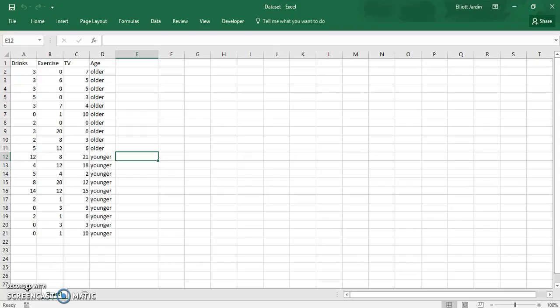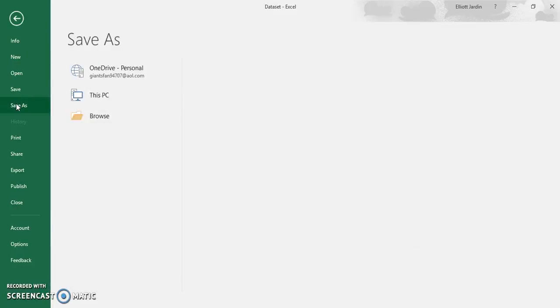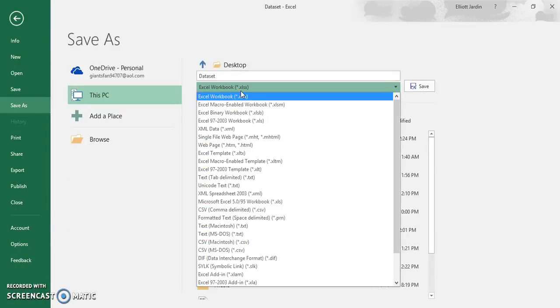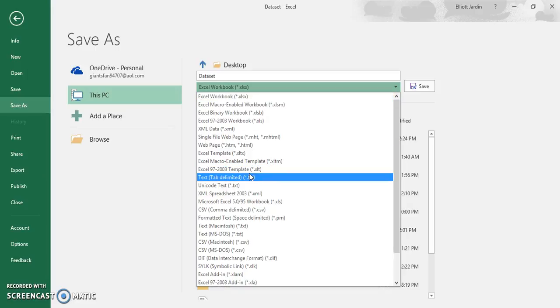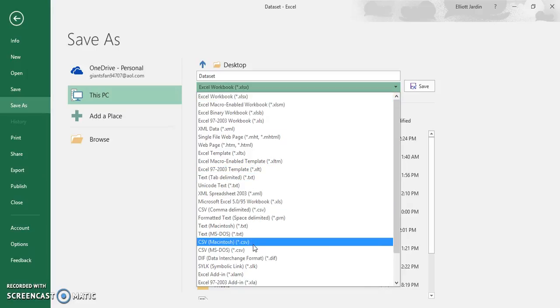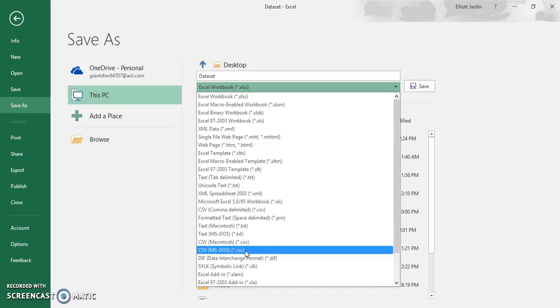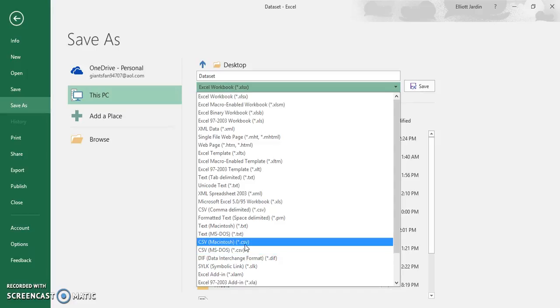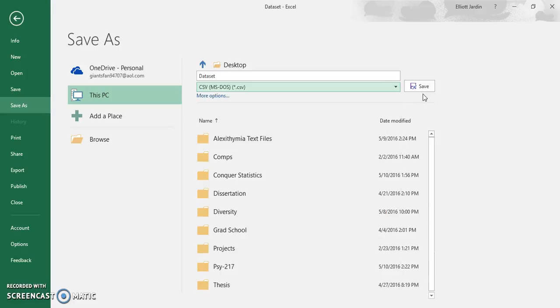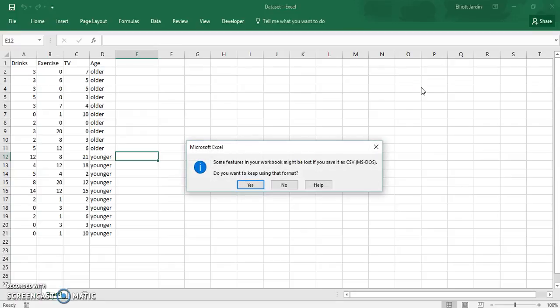Today what I'm going to show you is how to move your data from Excel into R. The first thing you need to do is change the file type. Click Save As, and then save it as a CSV. I'm using a PC, so I'm going to use this option. If you're using a Mac, go ahead and use this option. And I'm going to keep the old format just in case.